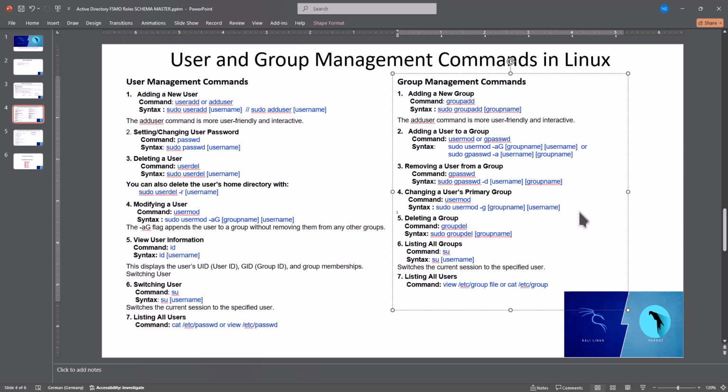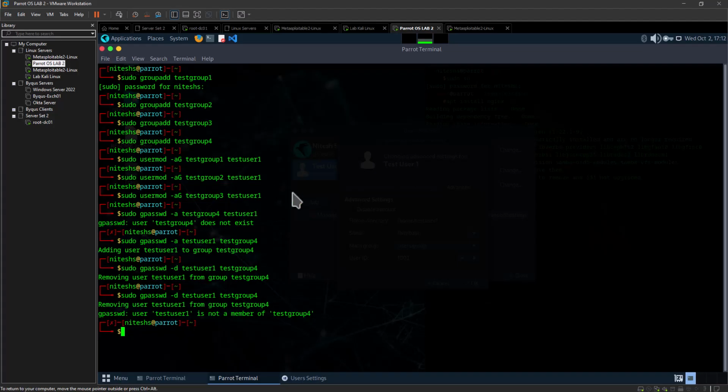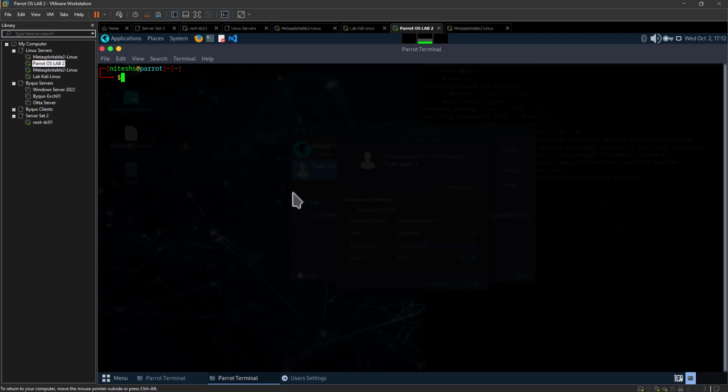Now changing the user primary group: sudo usermod -g group name. So we have done this already, changing the current group. Okay, we'll do it again. Sudo usermod -g group name username. So let us go back to our terminal. This time I would like to clear. So sudo usermod.